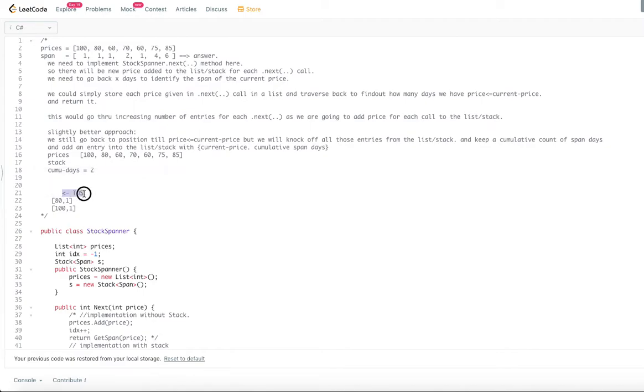Our top of the stack will now point to this one. Since we knocked off, our top of the stack is 80. Is 80 less than 70? No. So we stop right there and insert the current price and cumulative span days: 70 and 2. Our top of the stack is now this one. Next comes 60. Is there any price less than 60? No, 70, the top of the stack, is greater. So now we insert 60 and 1, and the top of the stack points to this.